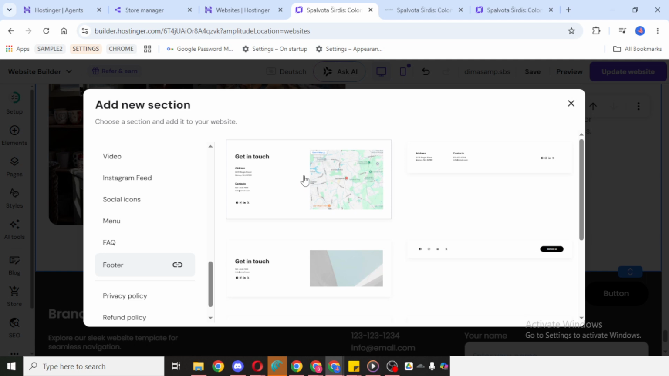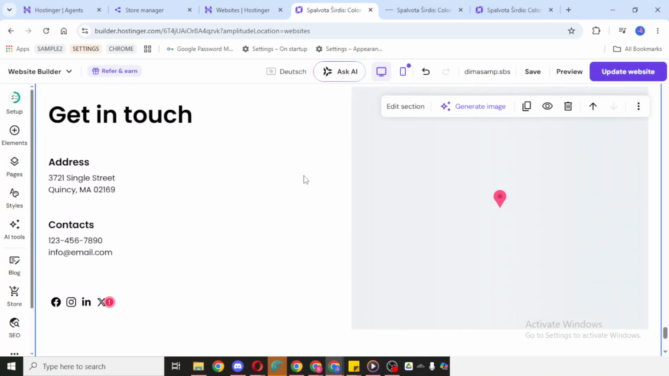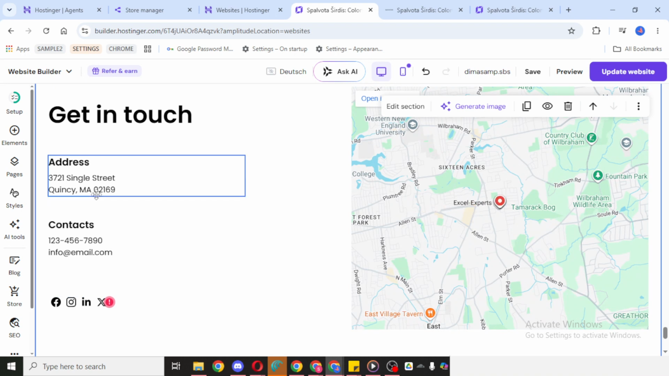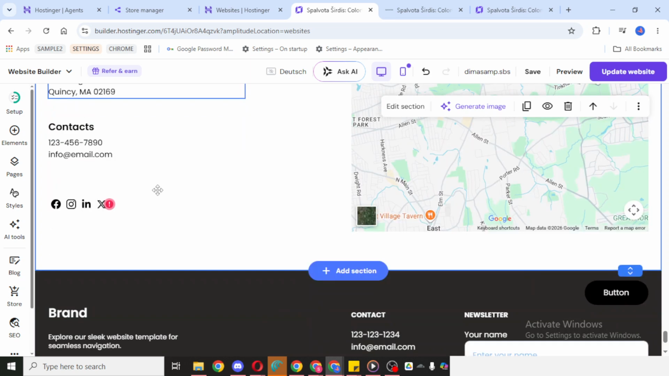For example, you can adjust the text, update links, change colors, or modify the design elements so the footer blends naturally with the rest of your site. A well-designed footer is useful for giving visitors easy access to important information and making your website feel more complete.